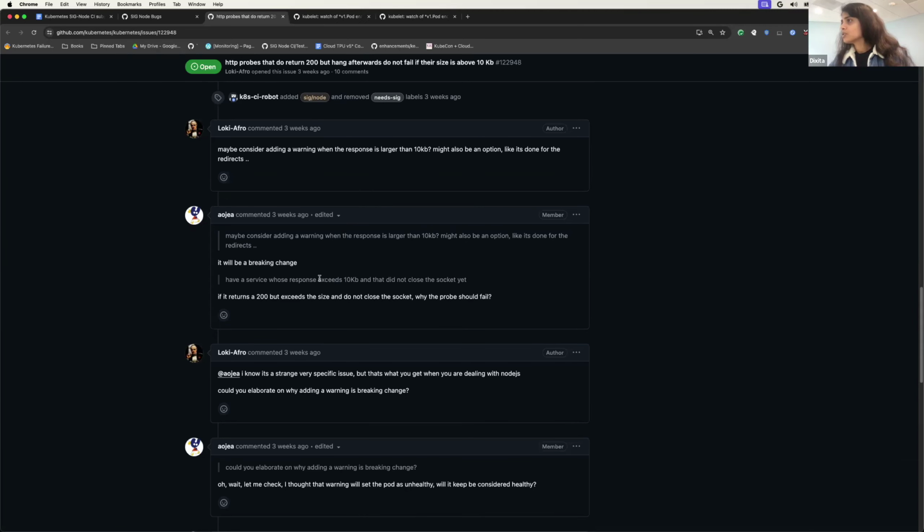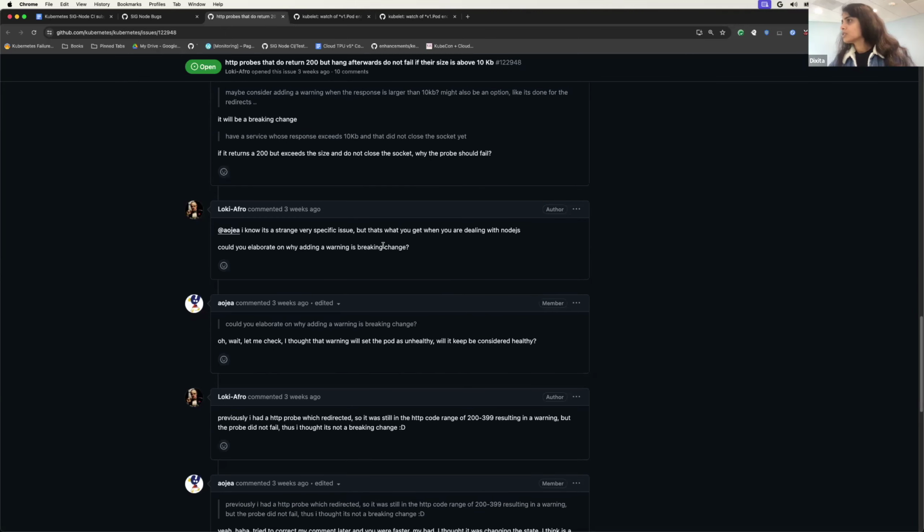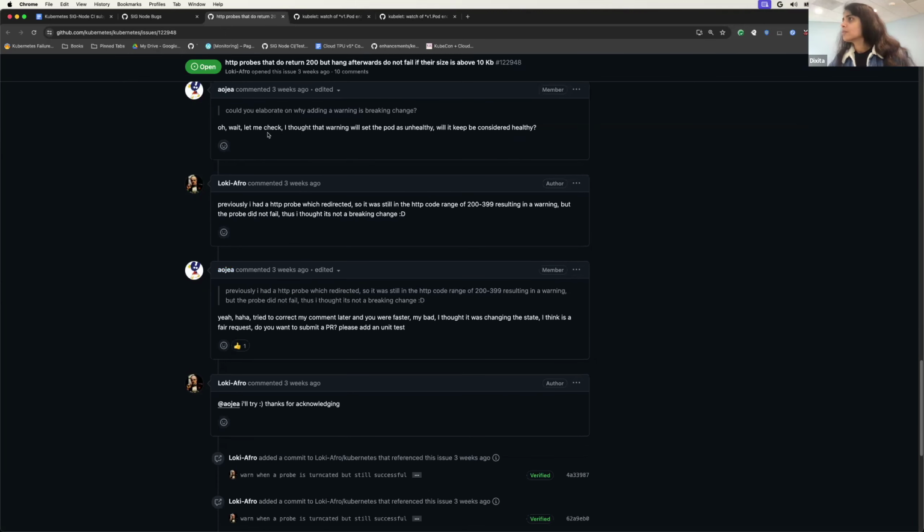It's a breaking change. If it returns 200 but exceeds the size and does not close the socket, why should the probe fail? Very strange, very specific issue. Let me check. I thought the warning will set the pod as unhealthy. Will it still be considered healthy? Do you want to submit a PR? Please add a unit test.